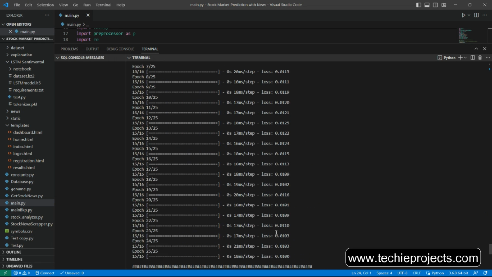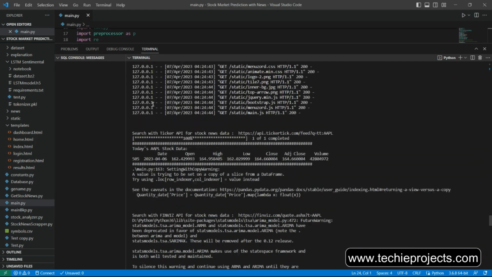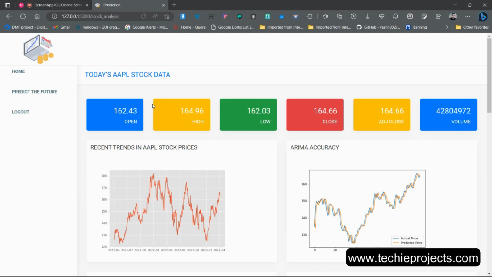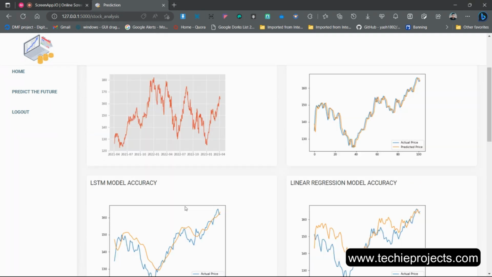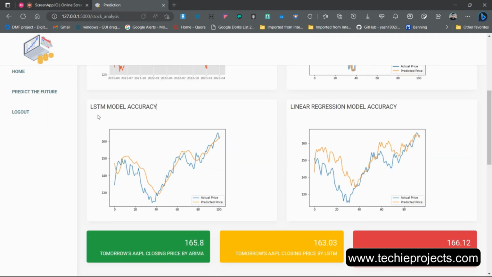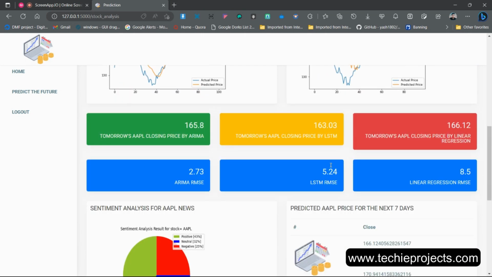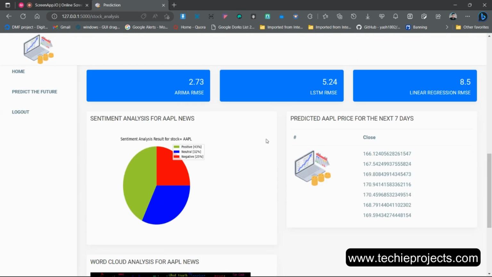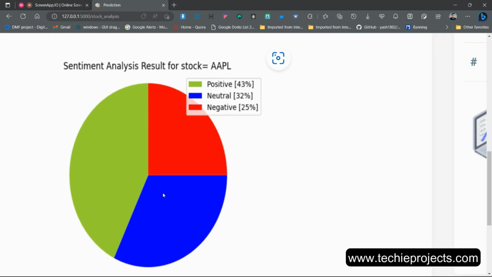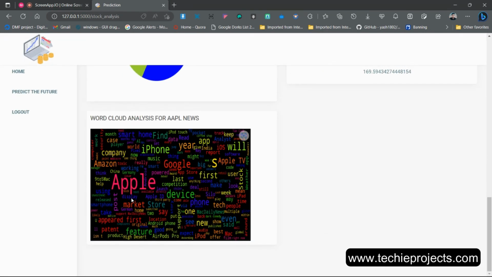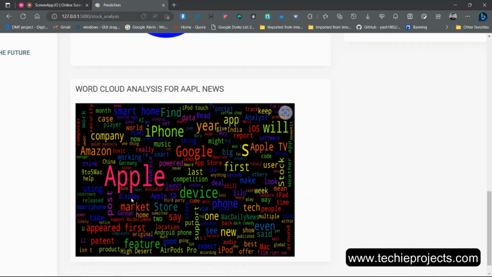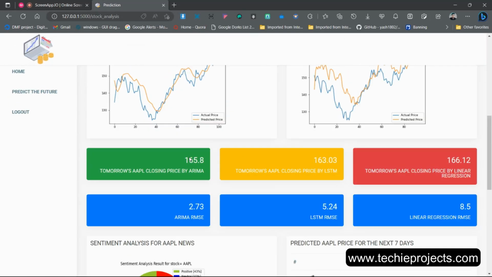Predicted price for 7 days. It shows today's AAPL stock data, recent trend in AAPL stock prices, ARIMA accuracy, LSTM model accuracy, linear regression model accuracy. This will be the sentiment analysis for AAPL news and predicted price for 7 days. These are the word cloud analysis for AAPL.